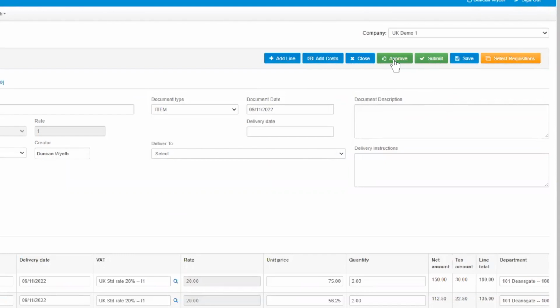I could approve it because I have an approval limit. I'm going to show you the approval slightly differently. I can also base my orders on requisitions. So if you don't want to give users the ability to raise an order, you can give them requisitions. They can raise a requisition and I can convert that requisition to an order.